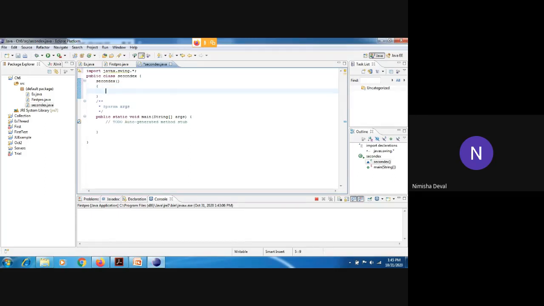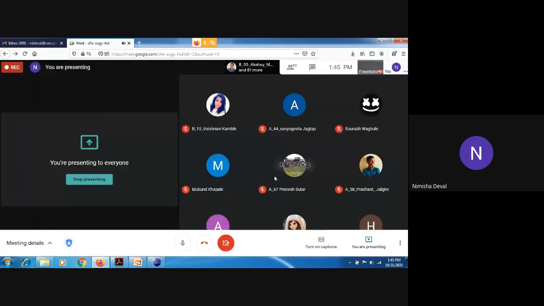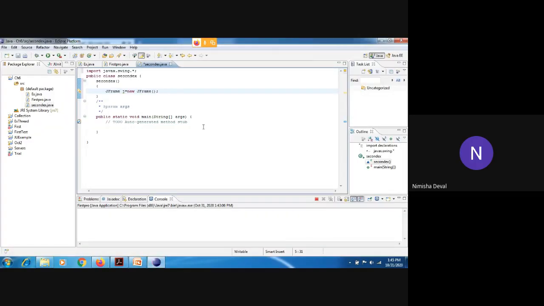In that constructor, you have to create a JFrame. JFrame f is equal to new JFrame, and in that, give the name as "example of button". This is the example of a button. So again, same name you can give, example of button. Okay, after that I want to provide the path of that button.